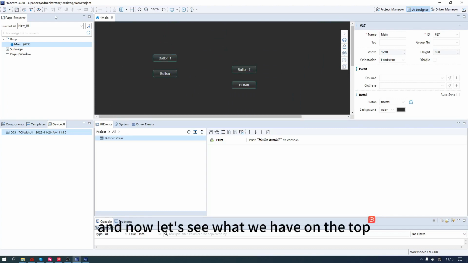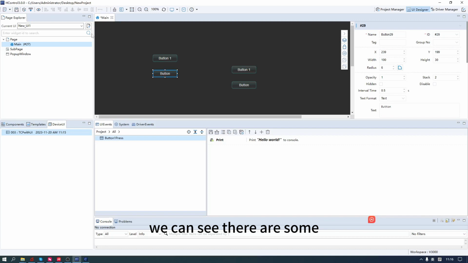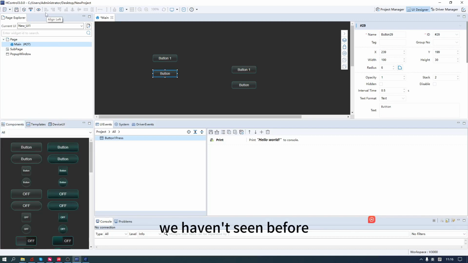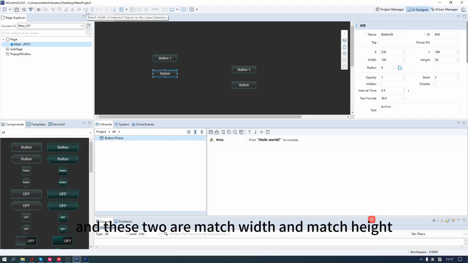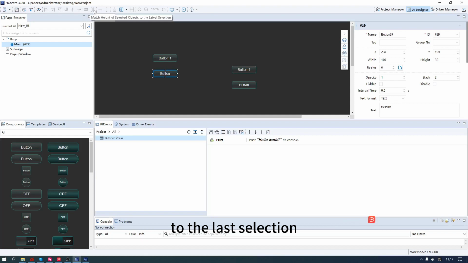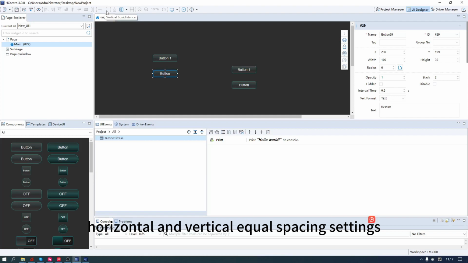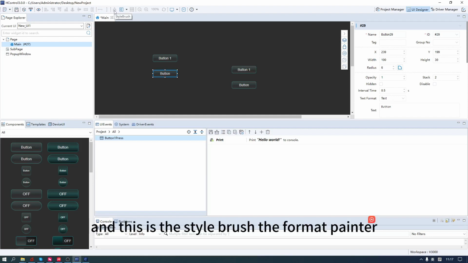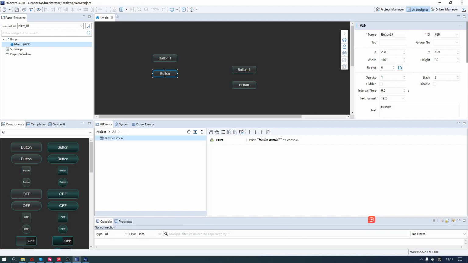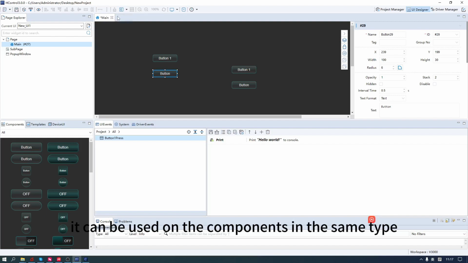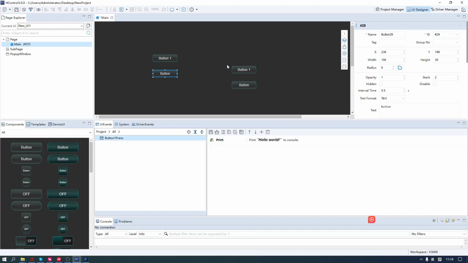And now let's see what we have on the top. We can see there are some buttons we haven't seen before. These 6 are the alignment of the components. And these 2 are match width and match height to the last selection. And these 2 are horizontal and vertical equal spacing settings. And this is the style brush, the format painter. It can be used on components of the same type, like a button to a button, a toggle to a toggle, a slider to a slider.